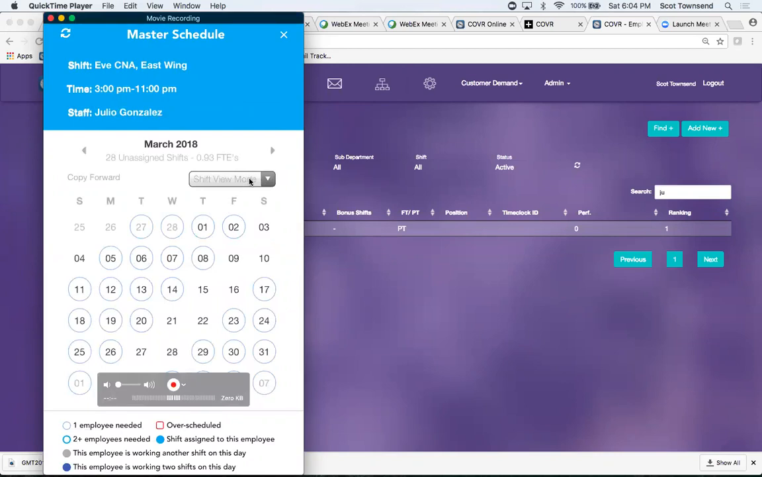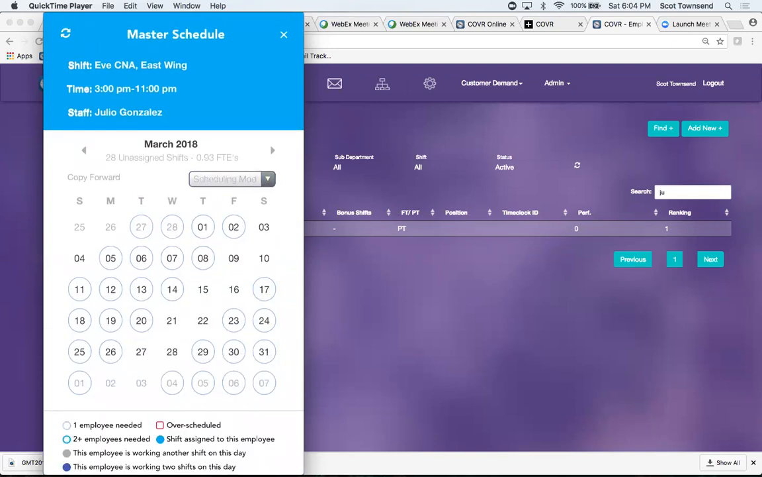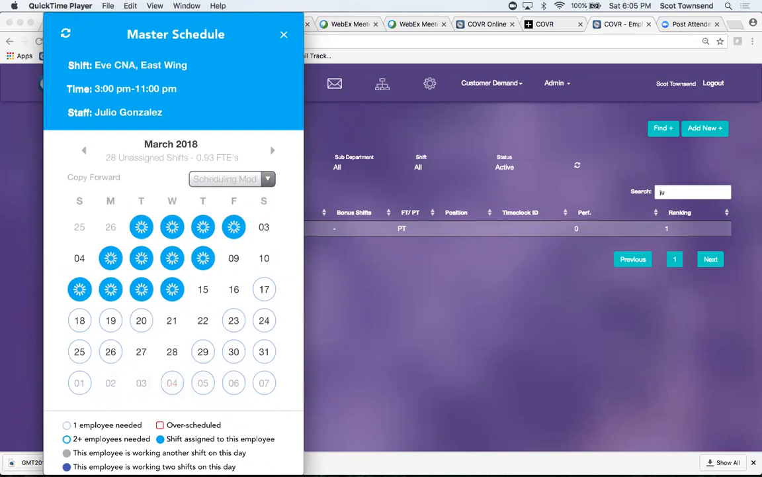So I'm going to go to shift view mode. I'm going to click on that and go to the scheduling mode. Now, every day I click on will be assigned to Julio Gonzalez. So I'm going to start clicking on the 27th, which is actually in February. It's always showing a 6-week period with the month, a few days before the month starts and a few days after the month ends to complete that 6-week period. I'm going to start clicking on the days that I want Julio to work, and I'm going to follow those days where there's a circle there, because that's the days I need him to work. Click on each one of them.